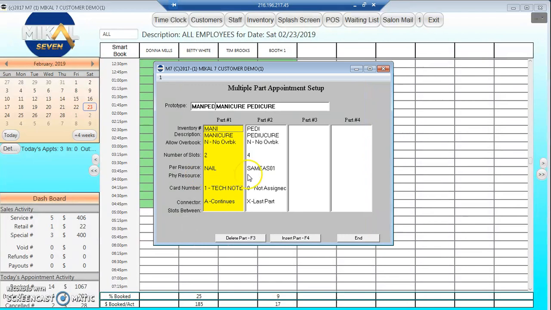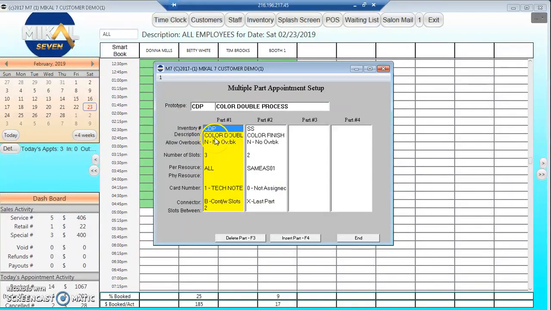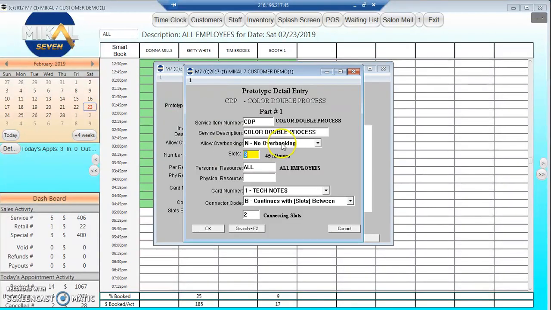So this is our manicure pedicure that would book automatically. This is really nice too for, let's say, our color services. If I go in and take a look at our colors, one of ours is a CDP, and that's our color double process. The prototype parts in here are we're going to do a double process. Any of our employees can do this, but we could do just our hairstylist if we wanted to.